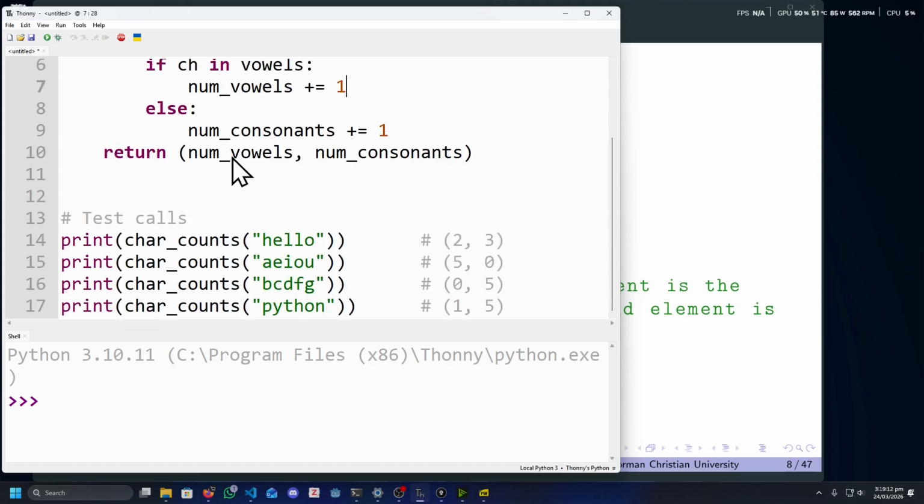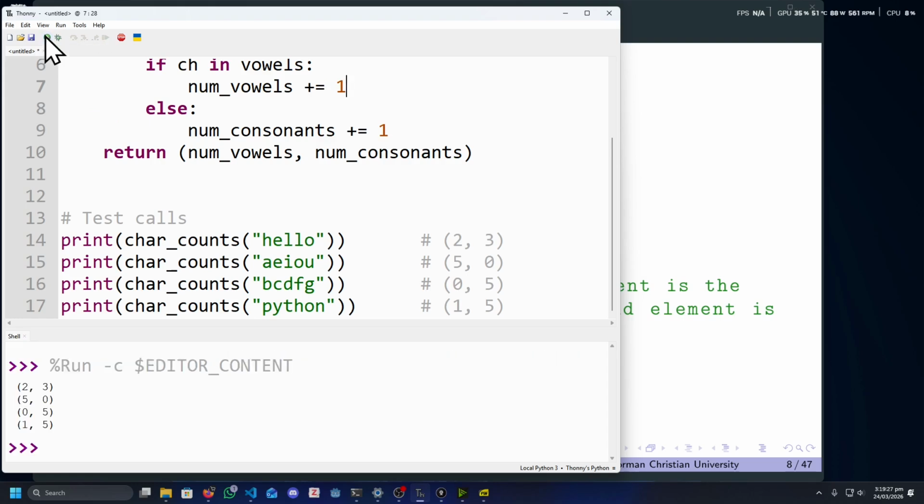So here's the example usage. It's going to basically return a tuple with two vowels, which is E and O, and then three consonants, which is H, L, L. And same goes for the other example. So if we run this code, that's exactly what you see on the screen.